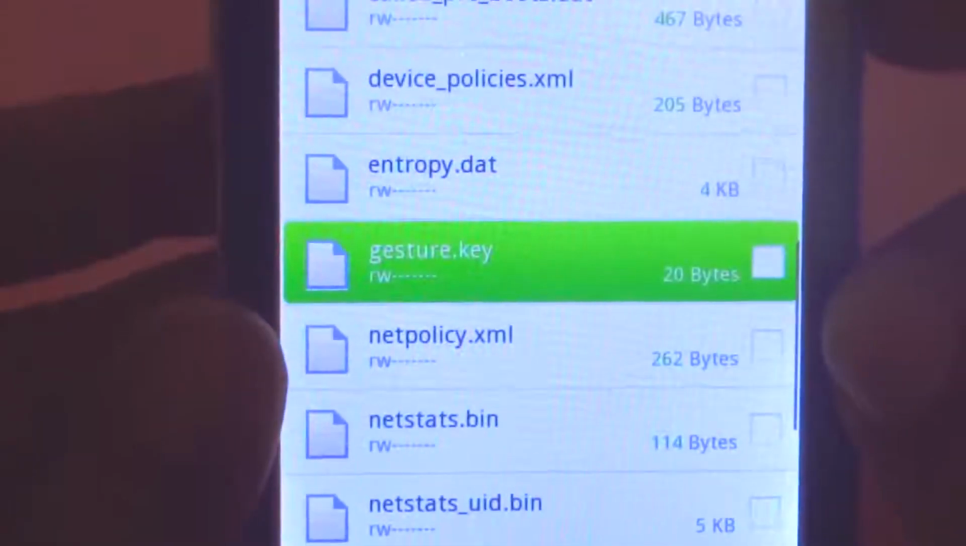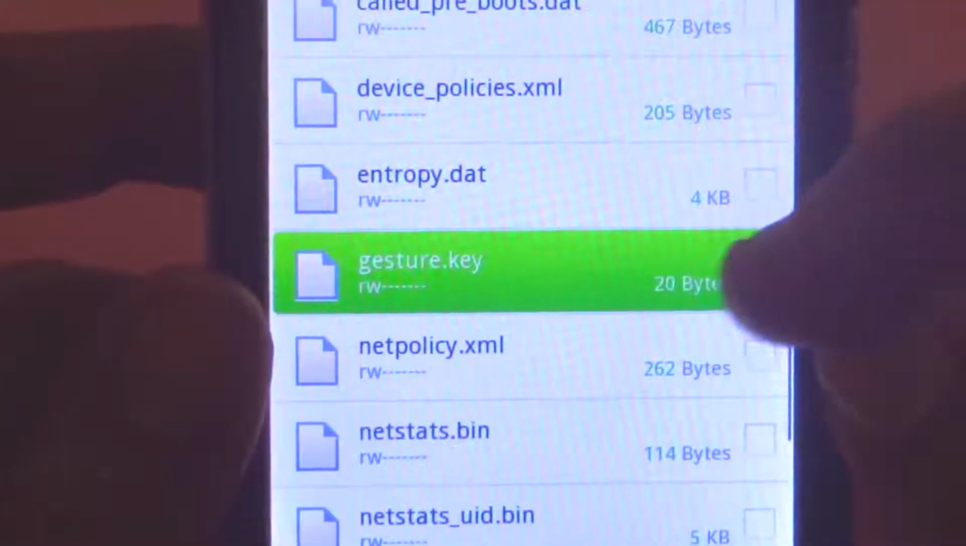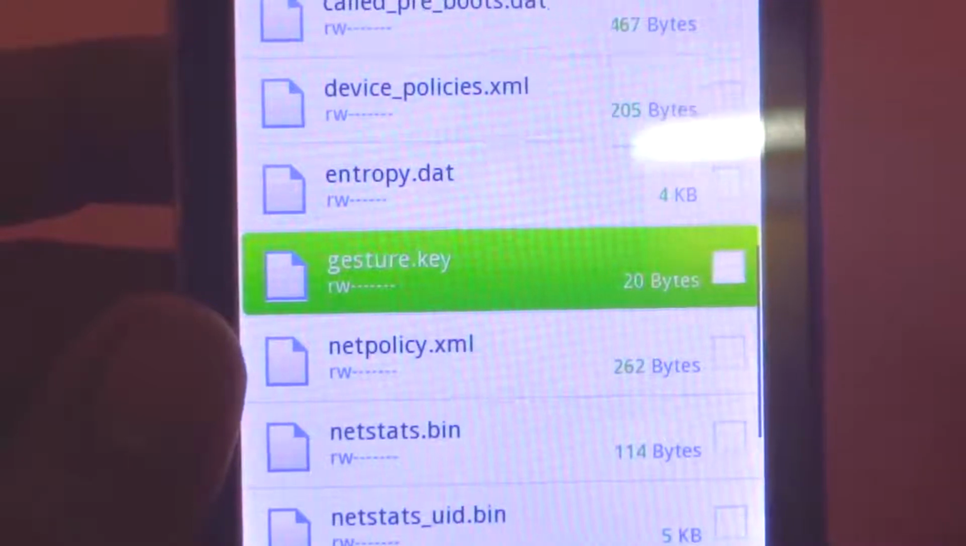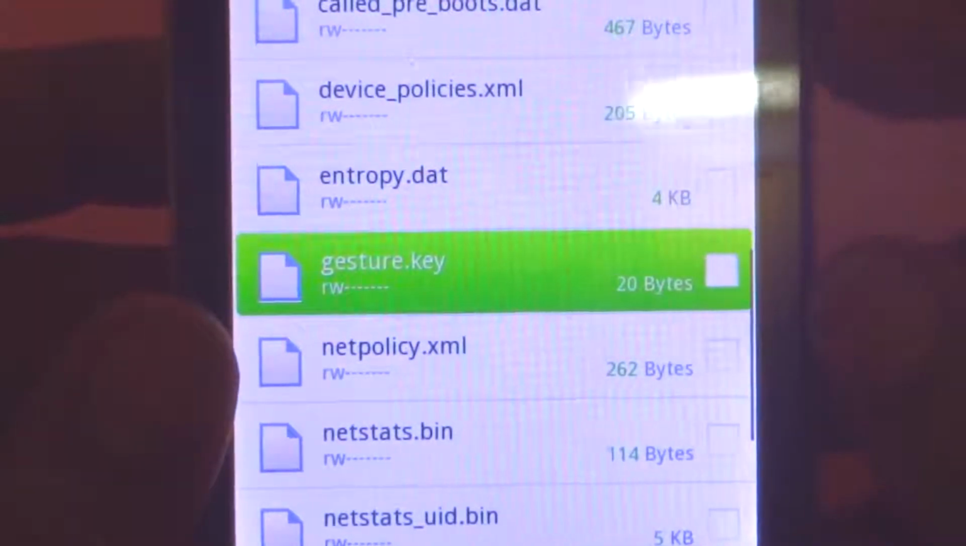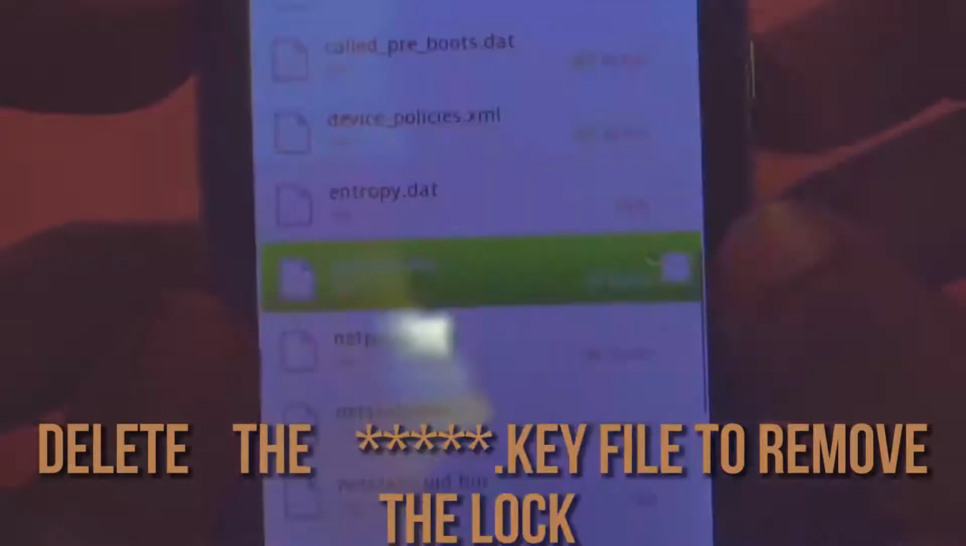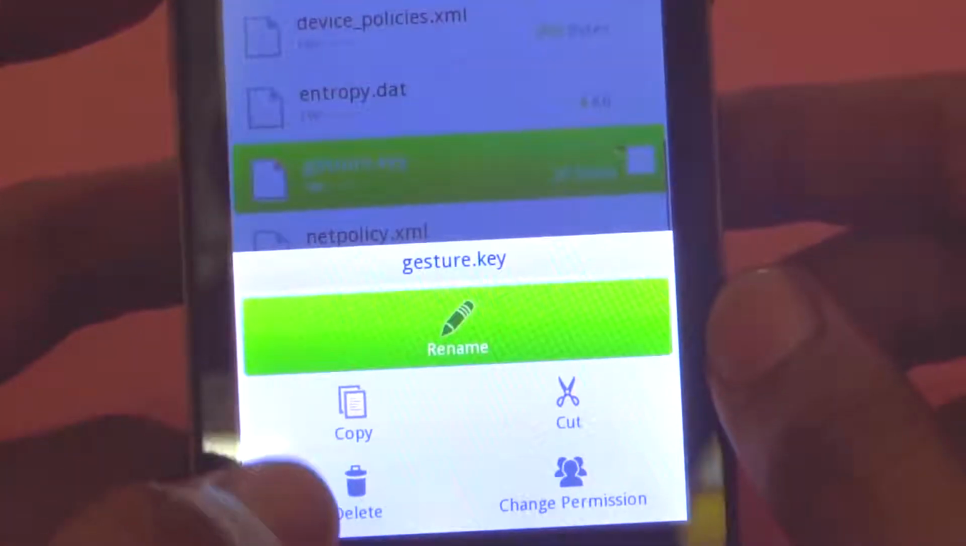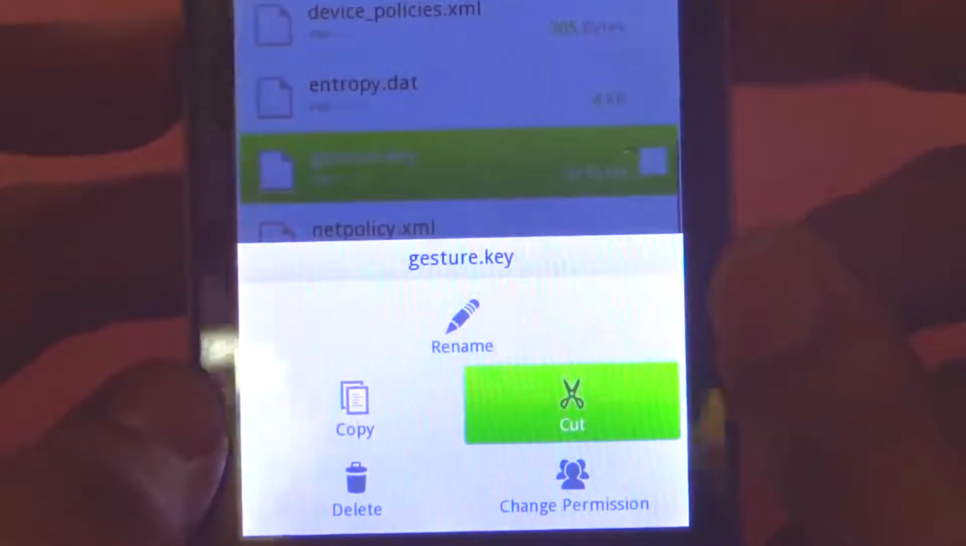These .key files are the lock storage files which store your device locks. Deleting this file will simply remove the lock from your device. Search for that .key file and delete that. After deleting that, you're good to go. Just reboot your device and your device will reboot into the normal mode with no problems.